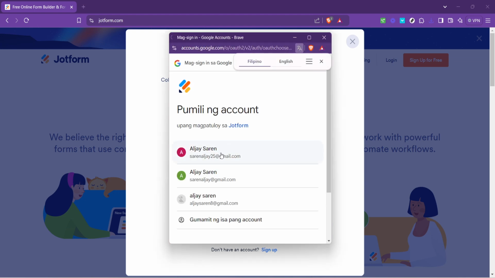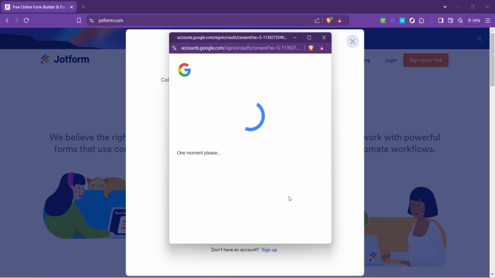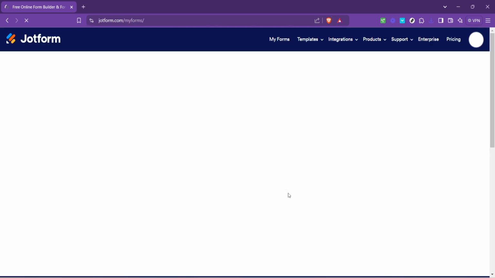Logging in is straightforward. If you've linked your Jotform account with Google or another platform, choose the respective option that appears on the screen. This step is all about ensuring that you can seamlessly access your Jotform dashboard without hassle.